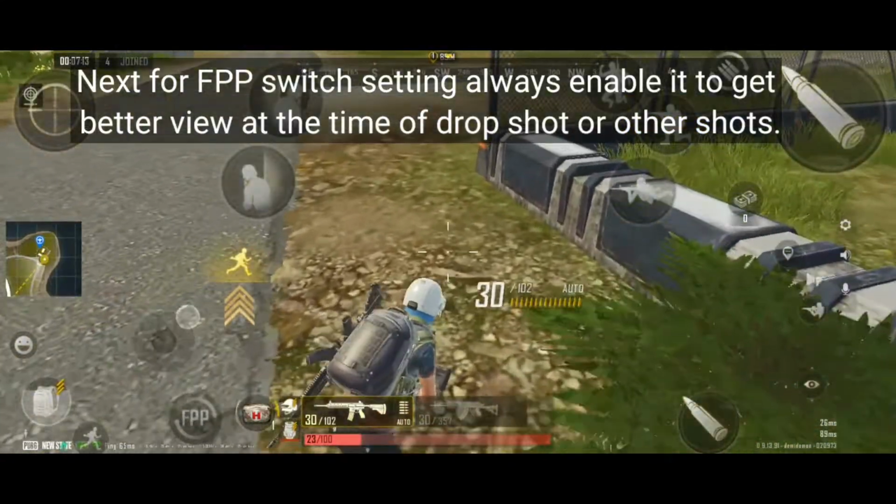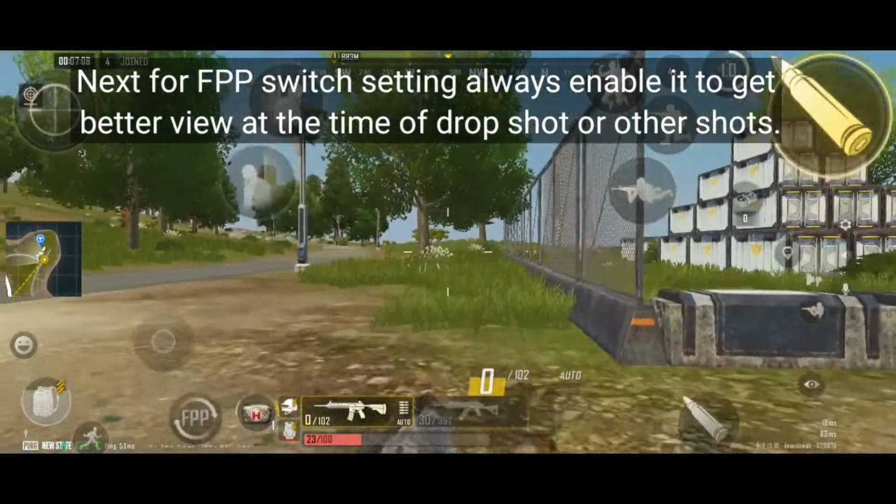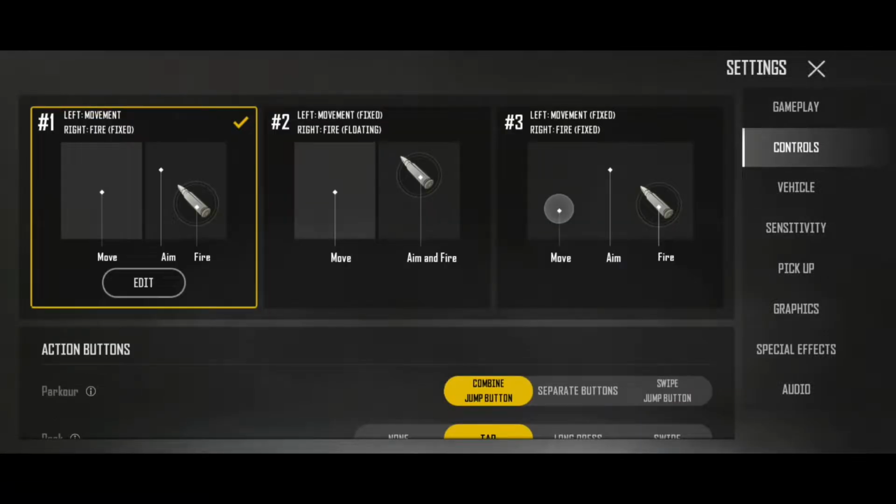Next, for the FPP switch setting, always enable it to get a better view at the time of drop shot or other shots. After gameplay settings we have control settings.